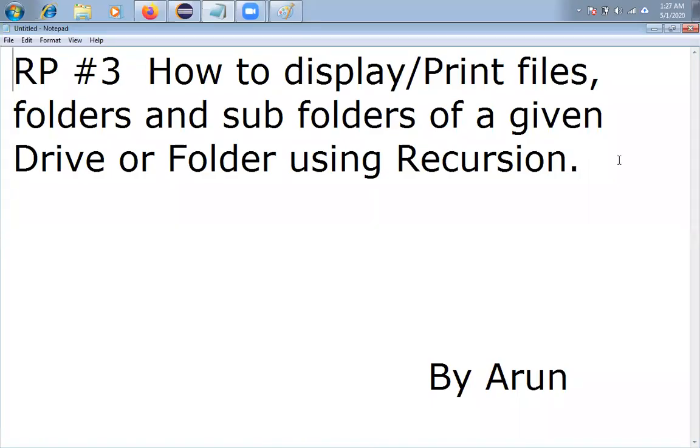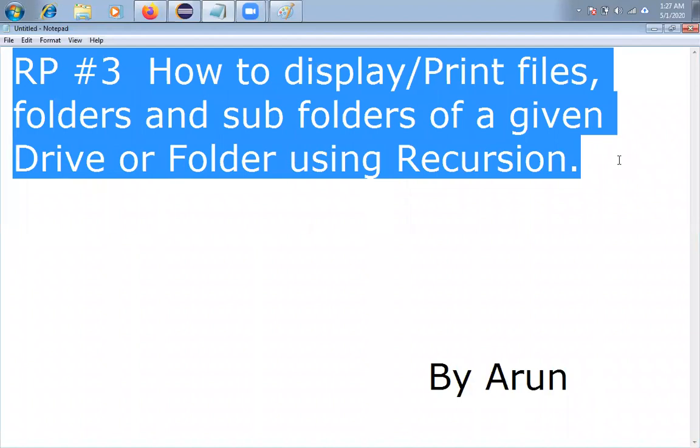My name is Arun. In this video, I am going to discuss how to display or print files, folders, and subfolders of a given drive or folder using recursion. So, what is the meaning, friends?